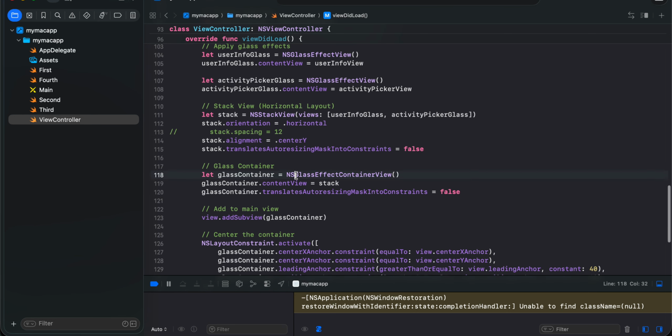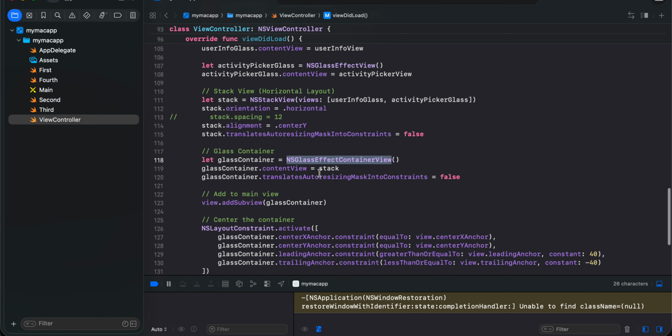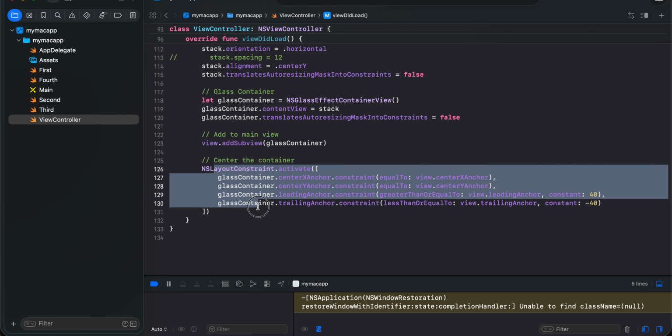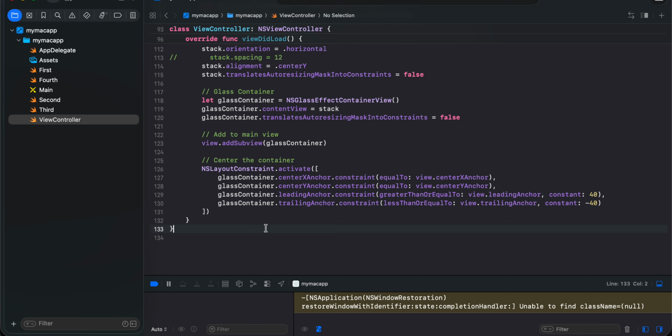Then here is our NSGlassEffectContainerView, and whatever is the NSStackView, we just assign it to the content view of NSGlassEffectContainerView, and then we add the glass container as a subview to our parent view. And here, as you can see, we just set some NSLayoutConstraints. So yeah, that's all there is to it.